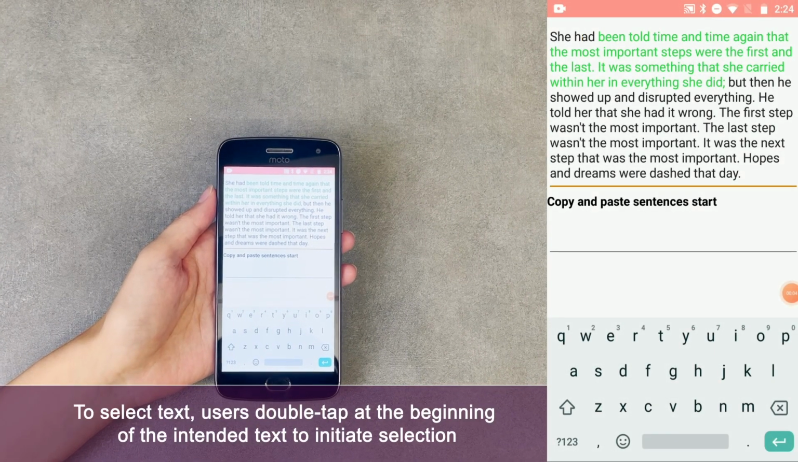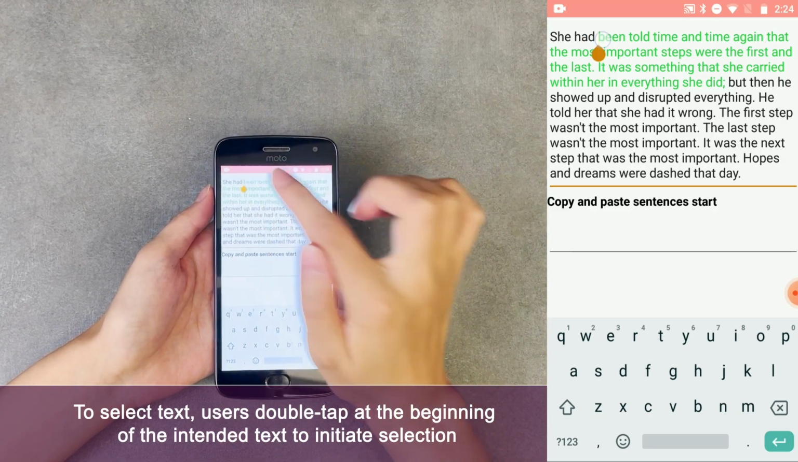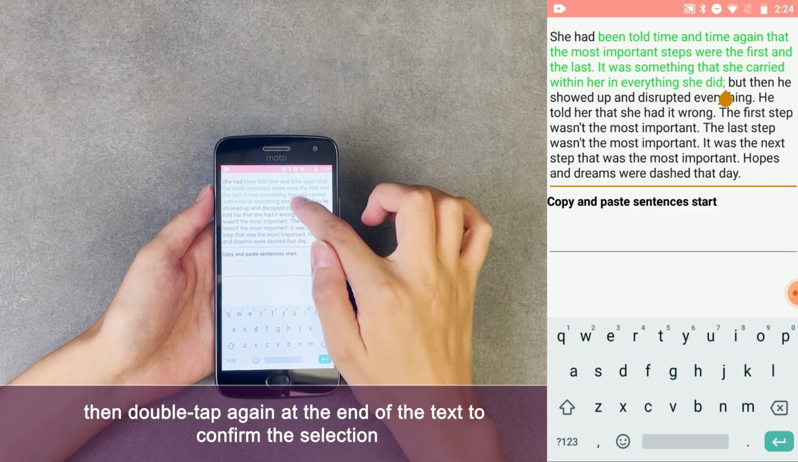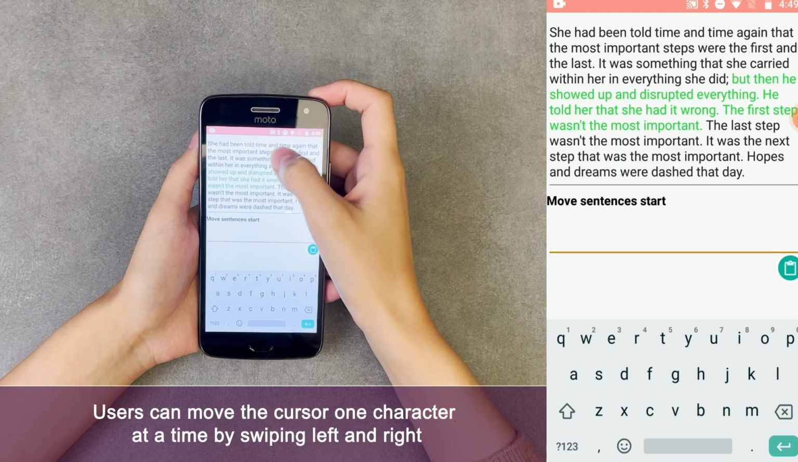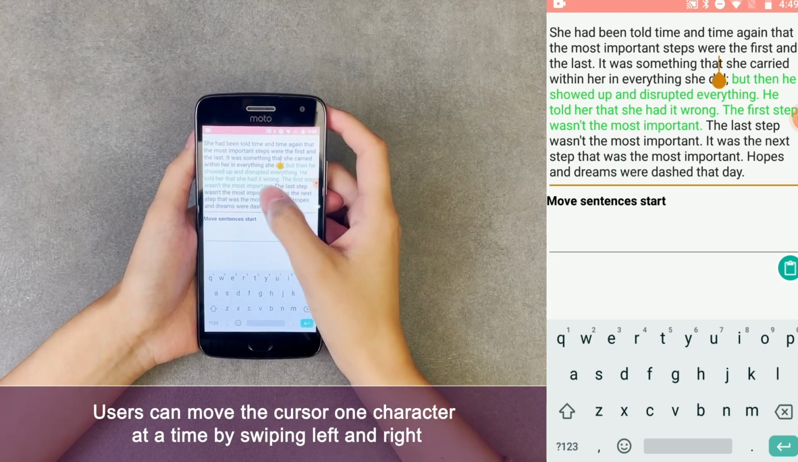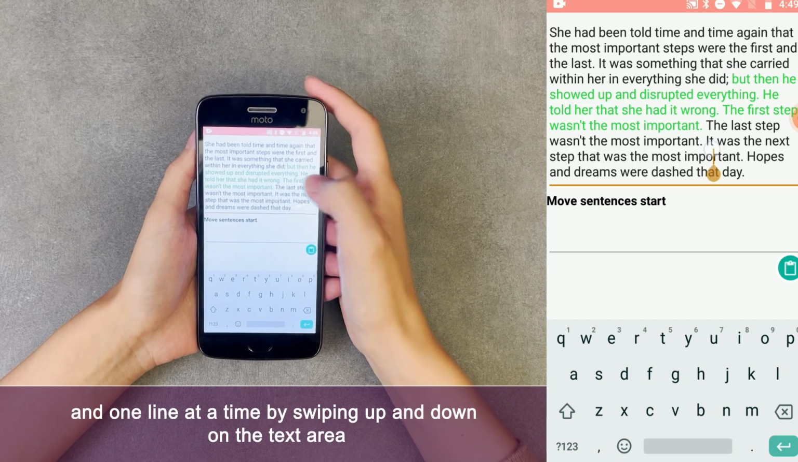To select text, users double-tap at the beginning of the intended text to initiate selection, then double-tap again at the end of the text to confirm the selection. Users can move the cursor 1 character at a time by swiping left and right, and 1 line at a time by swiping up and down on the text area.